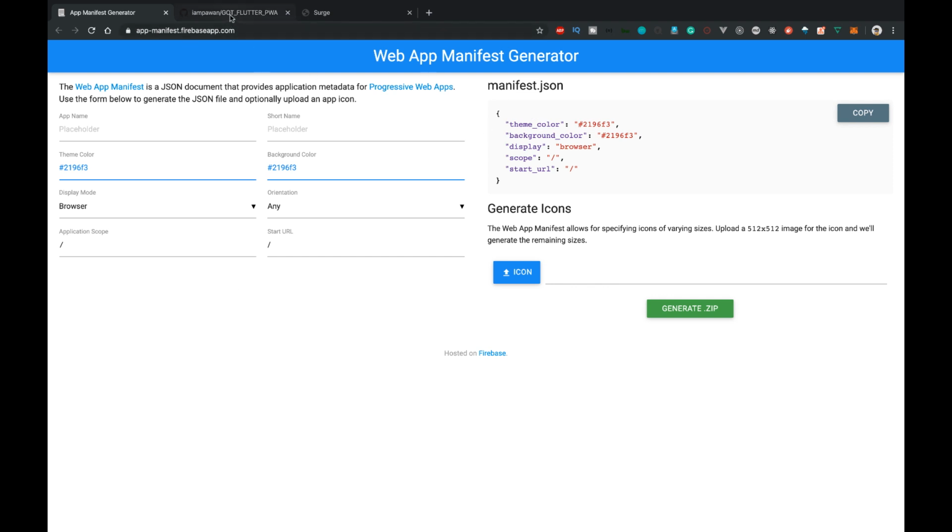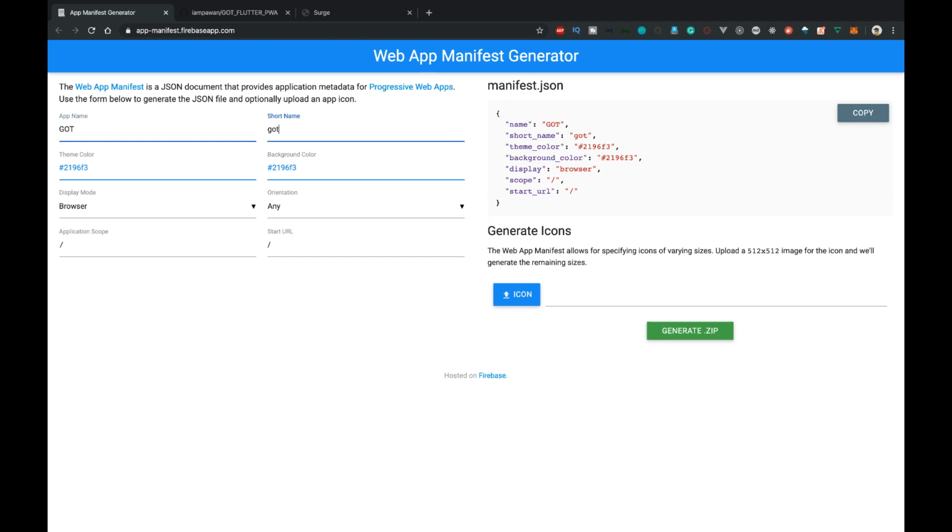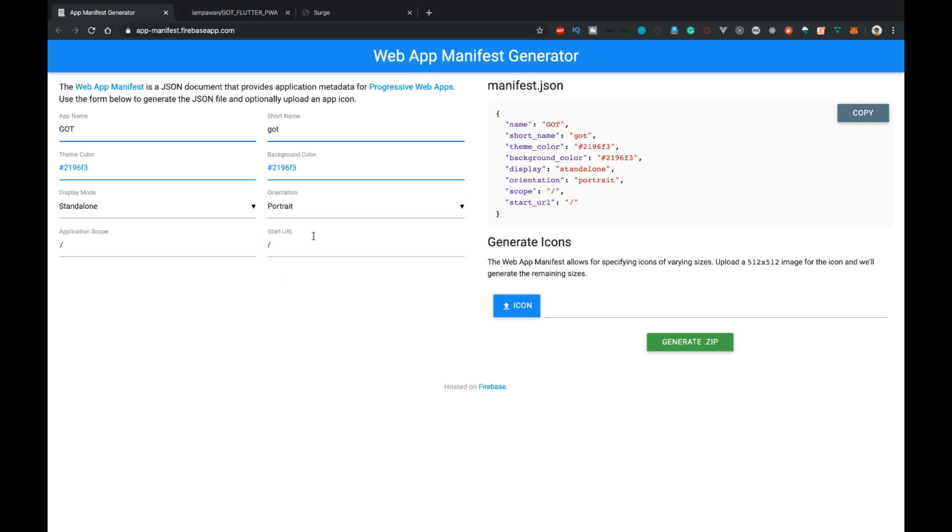Okay. So here, if you see the app name, I can just name it GOT for short name. Let's say GOT. If you want to change the theme color, you can change it, even the background color. For display mode, we are gonna say standalone, and for orientation, we are gonna say portrait. And this is the JSON it will create.